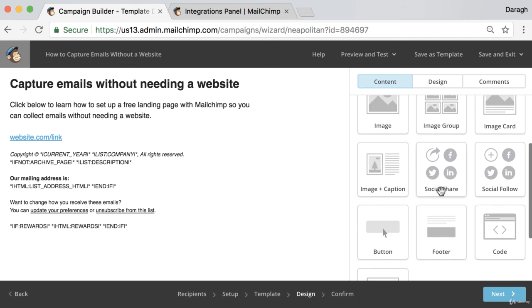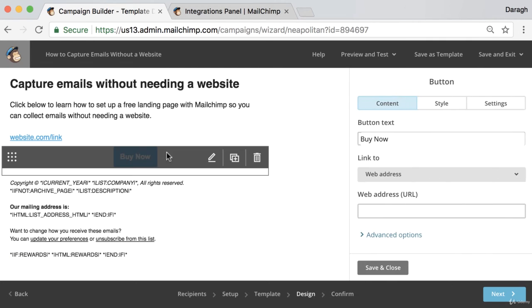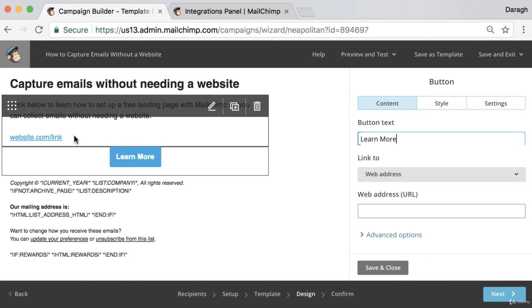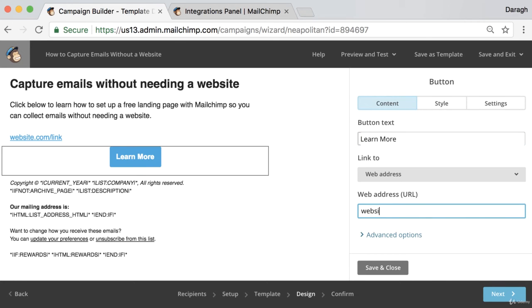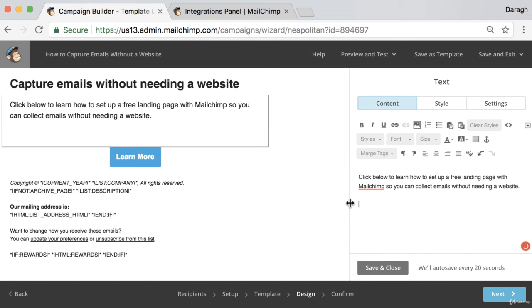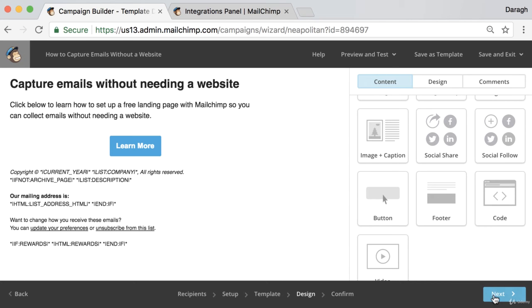And what you can also do is actually input any of these buttons. For example, I could input a button there and change the text here and say something like learn more. And what I can also do then is just actually put in the link there as well. Maybe I'll do that because it just grabs the attention a little bit more. So we save and close that. Now we'll just need to edit our text again, just remove that. And then what we want to do is click save and close. Now we can click next.